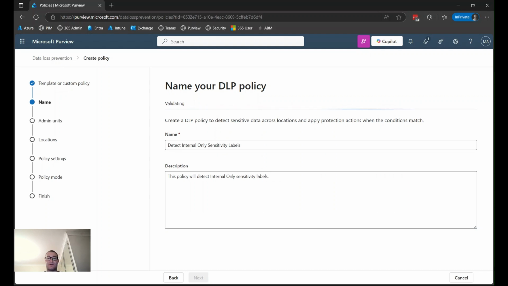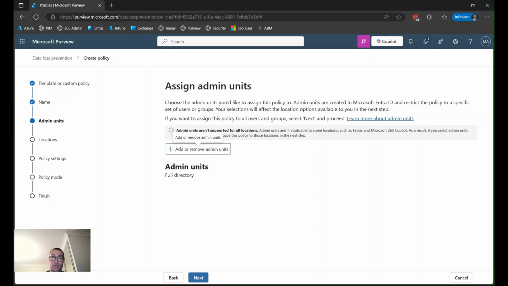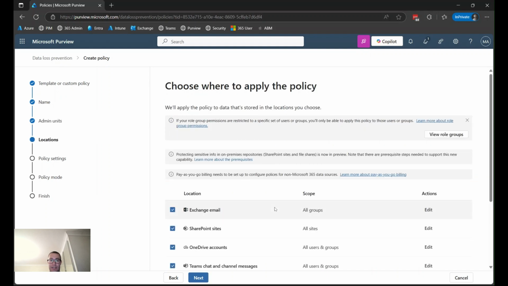It's next going to ask us if we want to select any admin units at all. For the sake of this demo, I'm going to be applying it to the full directory, so I'm not going to be adding or removing any admin units. If that's something that you want to do, that would be the stage to do it at. But in this scenario, we're just going to go for the full directory. I'm then going to click Next.